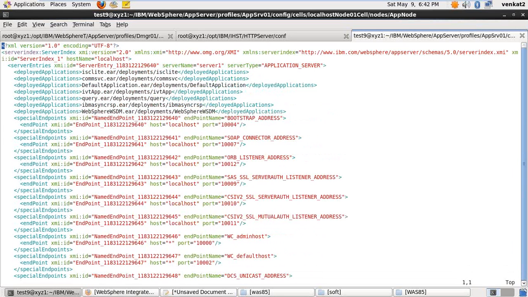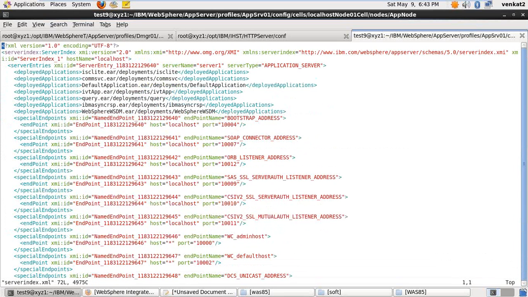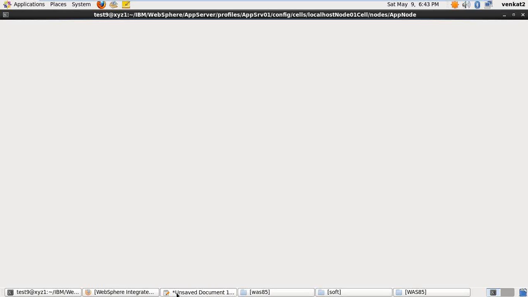The servers configuration means the port numbers and the deployed apps on those servers. We can see that in the server index.xml file. Okay. So next thing is, how to access the administrative console?